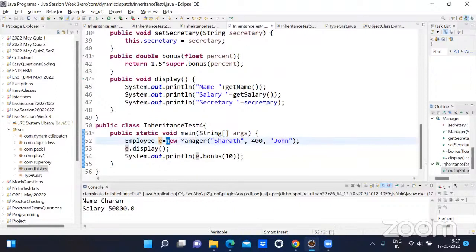So this new manager object gets created and is assigned to the employee reference variable at runtime. Based on the runtime initialization of the object, it is going to decide which bonus method is going to be called, from the subclass or the superclass. This is decided at runtime, and it is called dynamic method dispatch.